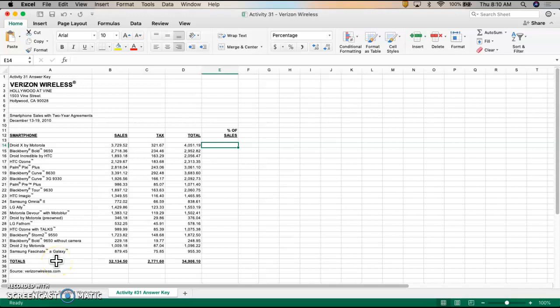If you notice, I whited out 12A and B, how to figure the tax and the total out. You should be able to figure that out by now. Revert back to activity 15 and 26 if you need a little help. Okay, percentage of sales. This is brand new to us though, okay?